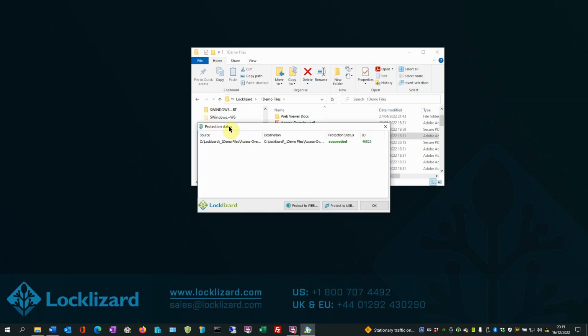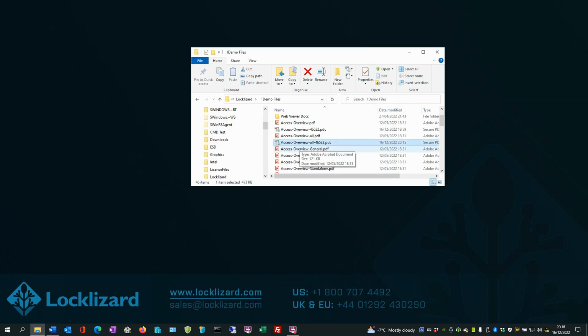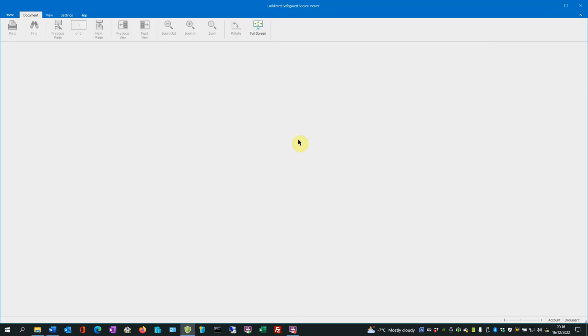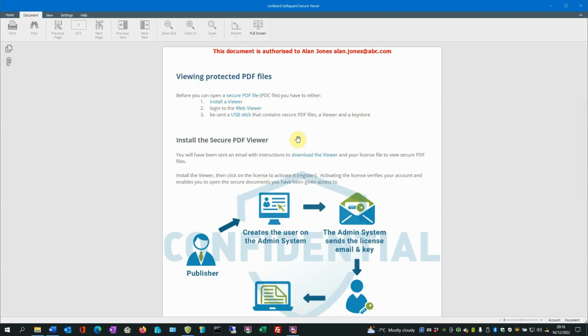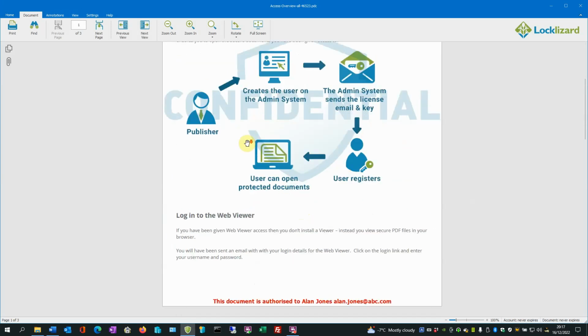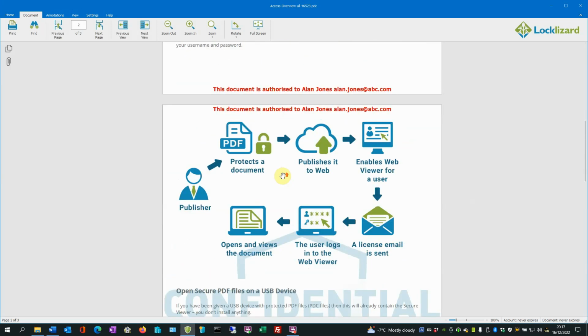When the protection status window appears, it says succeeded, so click OK. So here's the latest PDC document, so we double click on it again. Safeguard Secure Viewer will open and load the document as before. Here we are, here's the document. To view it, it's exactly the same, the settings were not changed. So we got this document is authorized to, and the user's name and email. And we've got the confidential graphic in the middle and that appears on all pages.